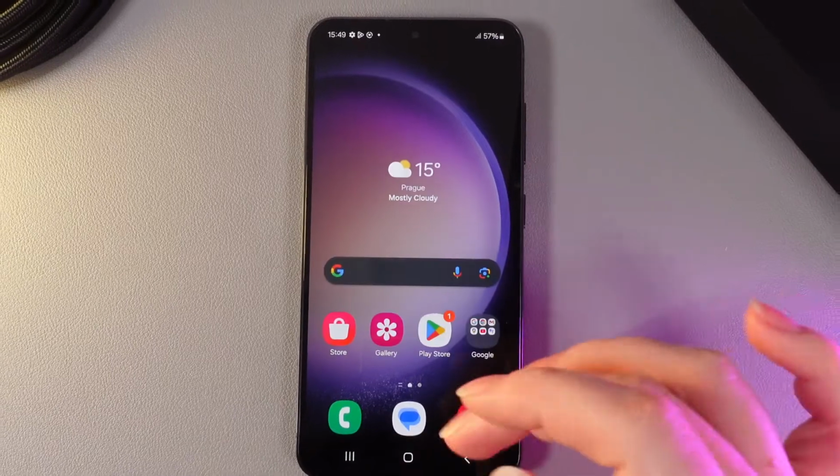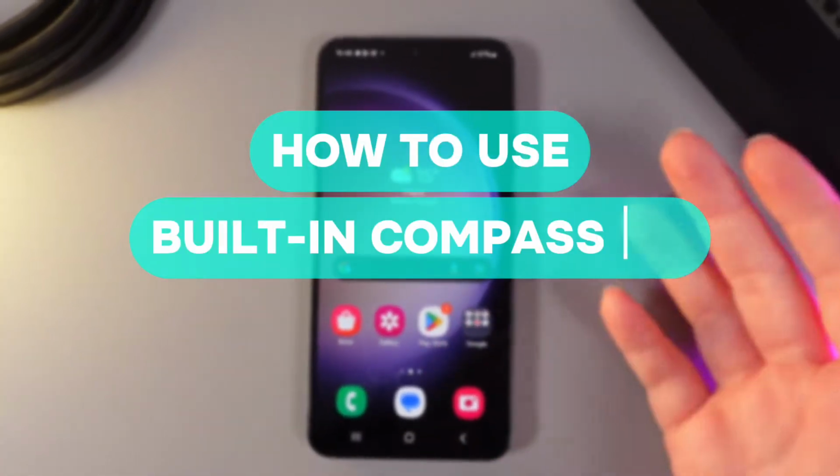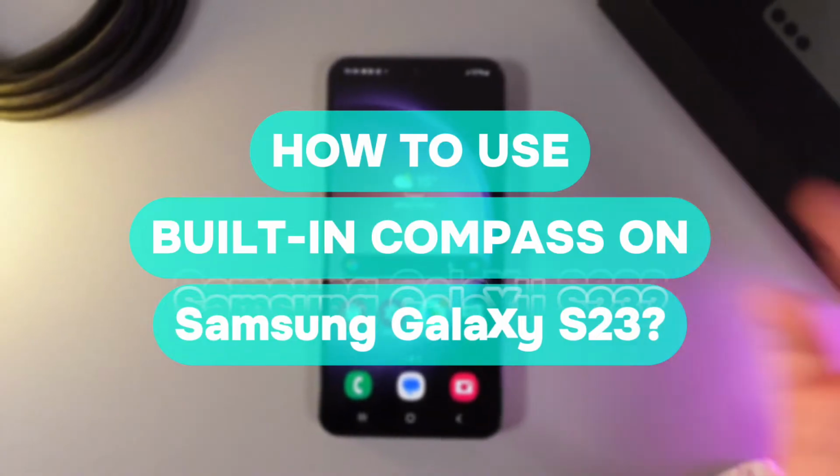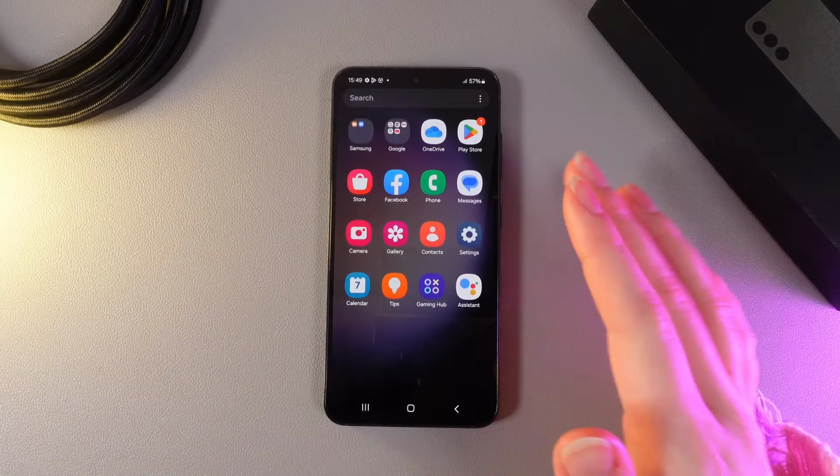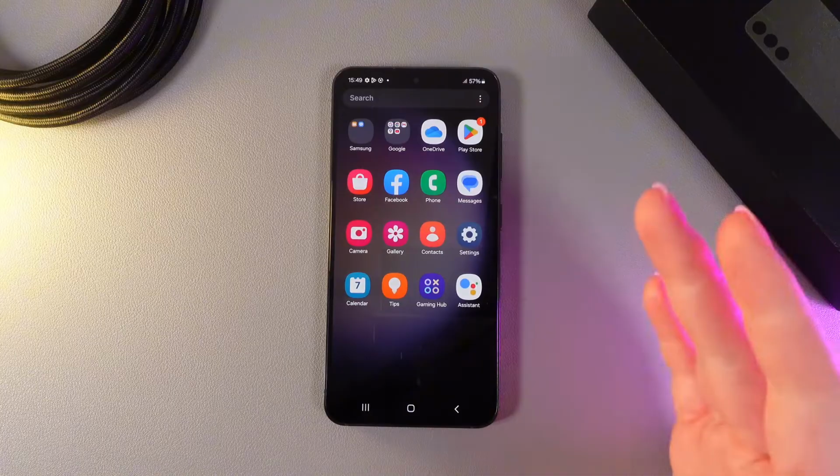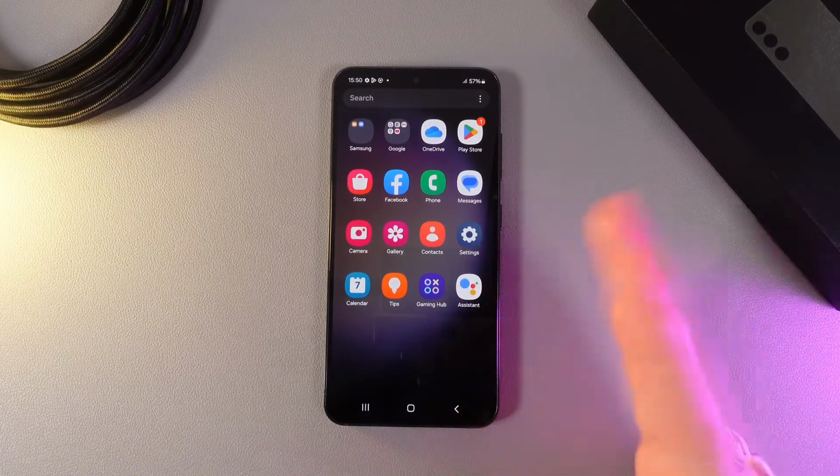Hi there! In today's video, I'll show you how to use the built-in compass on your Samsung Galaxy S23. Let's get started. So, as a first step, the compass is not an application. We would need to find it in a little tricky way.